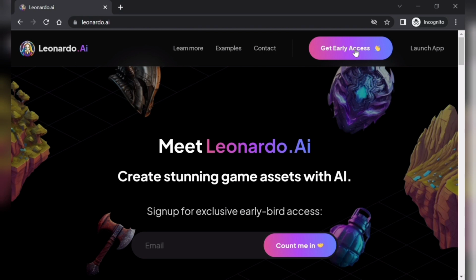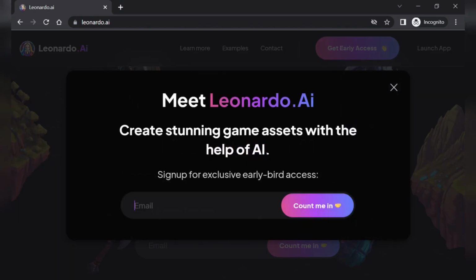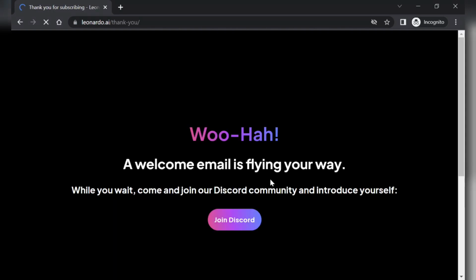Now, if you have followed the first bit of instructions in the video, in your browser, dial in Leonardo.ai and this is where you will get to. So before you do anything else, you need to sign up for their early bird access before you can launch their app. Once you've signed in with an email address, you will eventually get an email from them stating that you've been put on a wait list.